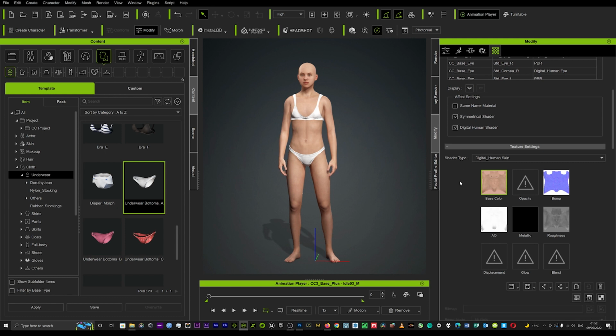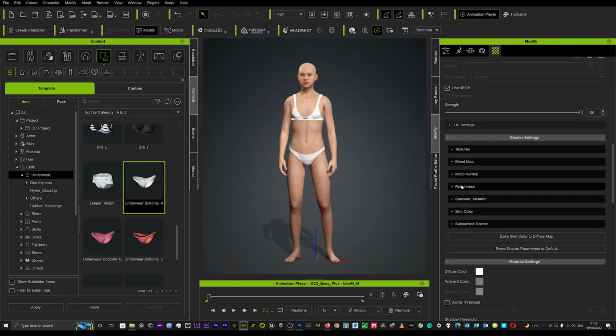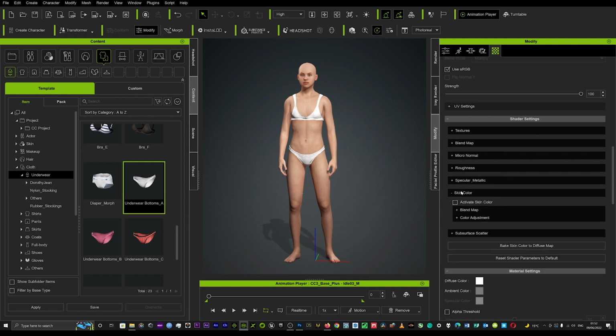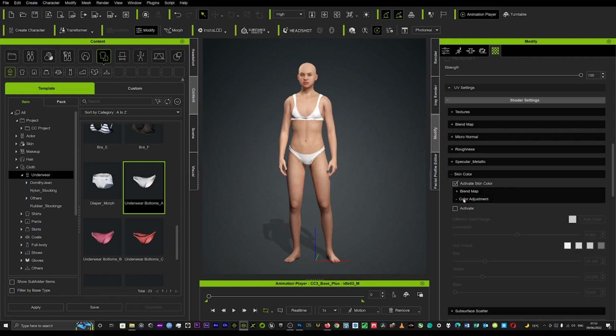Then you want to come down here, and in the shader settings, you're going to see multiple different things, but you're going to want to look for skin color. When we click on that, you just want to simply activate skin color. And then you want to come down to color adjustment, and activate color adjustment. You'll already see that that does something to the image. It changes the color of the skin.